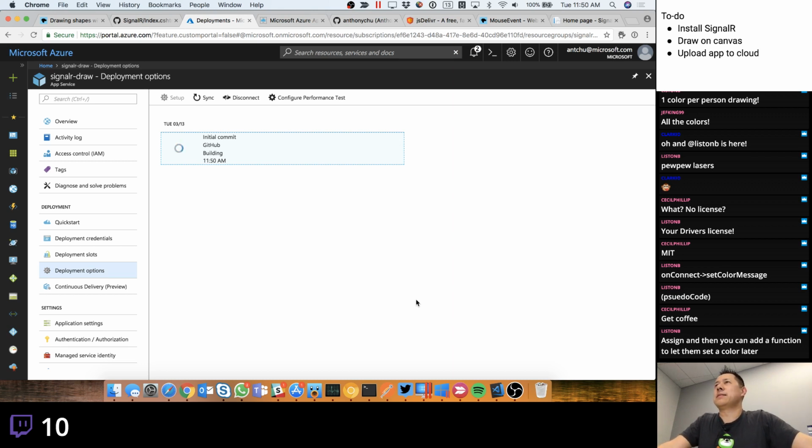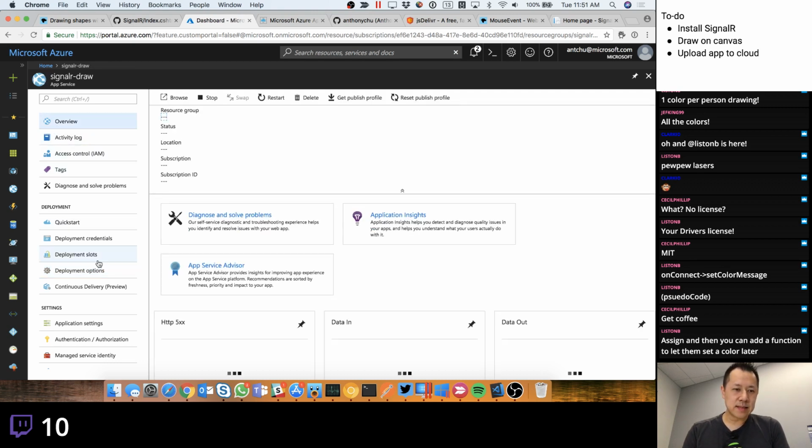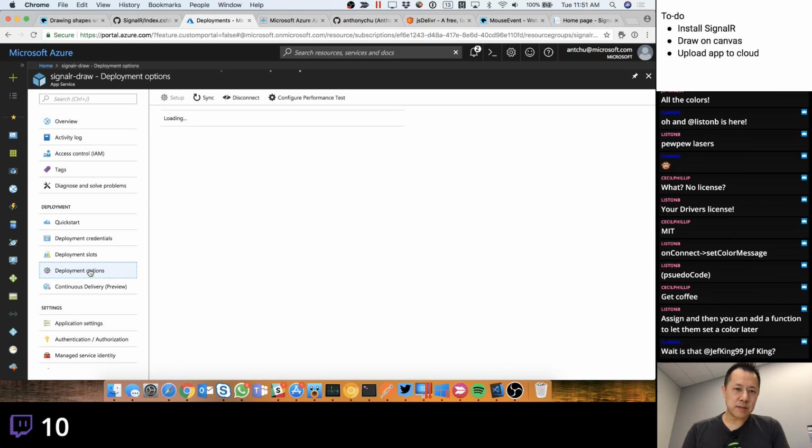Liston B says, assign, then you can add a function to let them set a color later. Whoa. That's like V2 material there. Not MVP. But I like what you're thinking. Maybe if I stop looking at it. Oh, there it goes. It works. Okay.